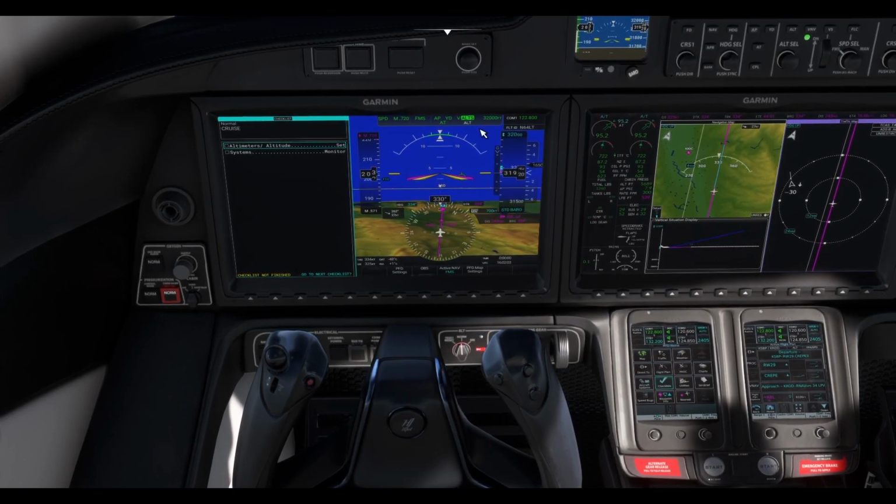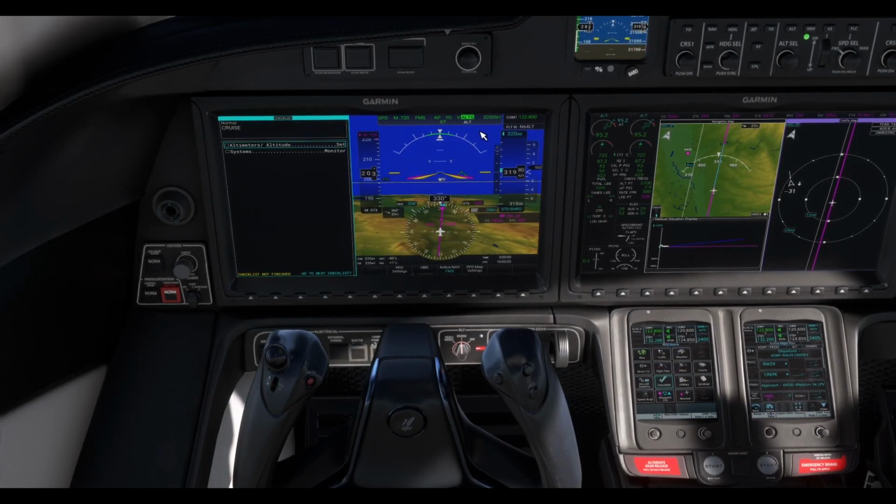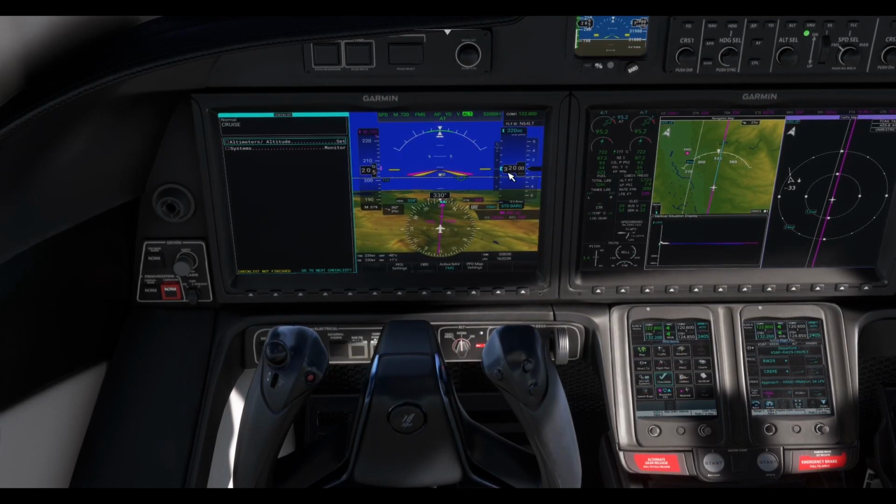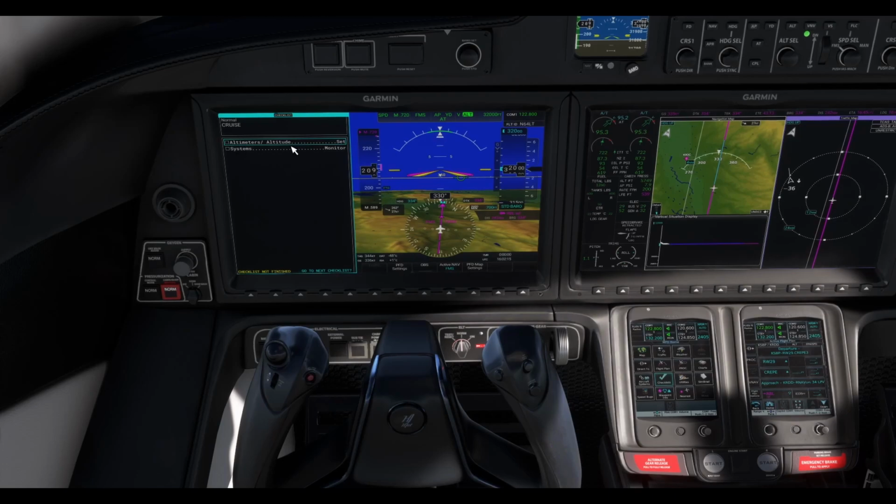All right, we are capturing the altitude here. And there we are, flight level 320. Let's do our cruise checklist, which is altimeters and altitude are set. As soon as my PC stops buffering, there we go. And systems are good. What's next?